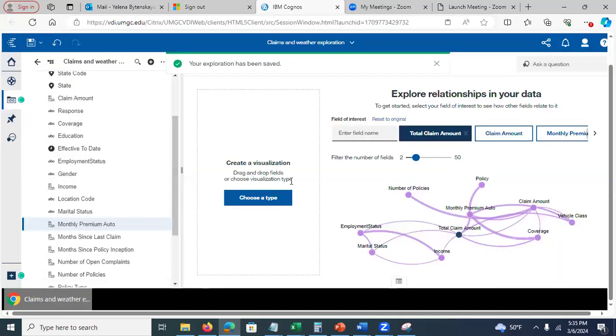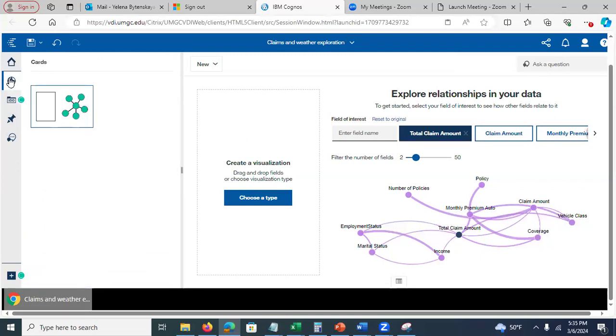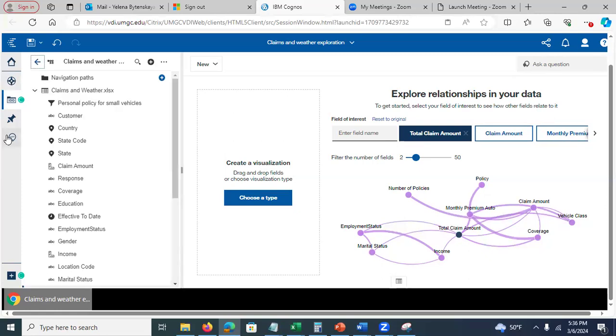All right, now what do you see here? This is the data, right? Here you don't have anything. This is a set of visualization right now, no cards. I have not done anything yet, right? I'm gonna show you the assistant later and I'm gonna show you pins, probably next time, right?